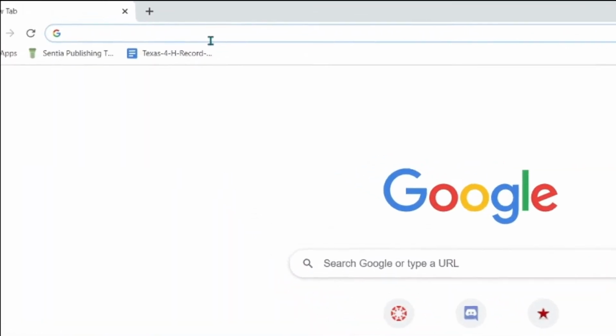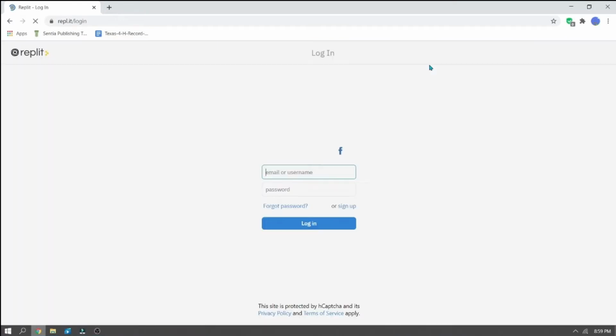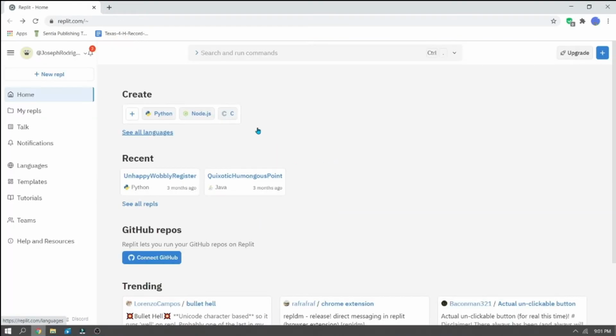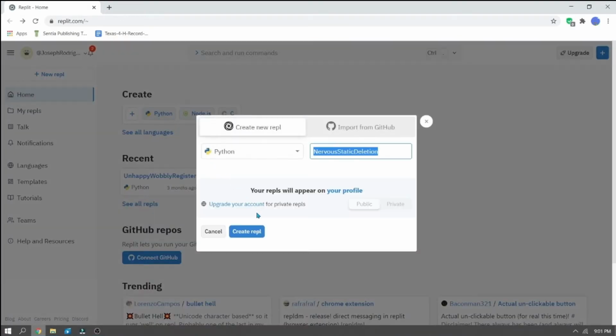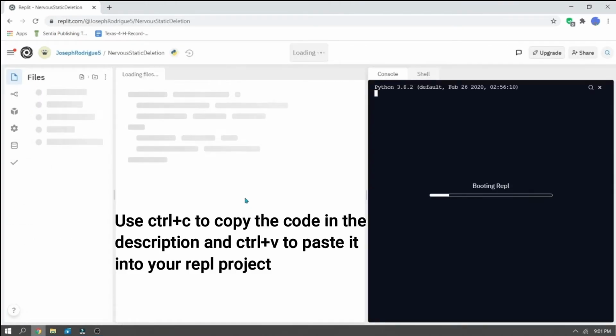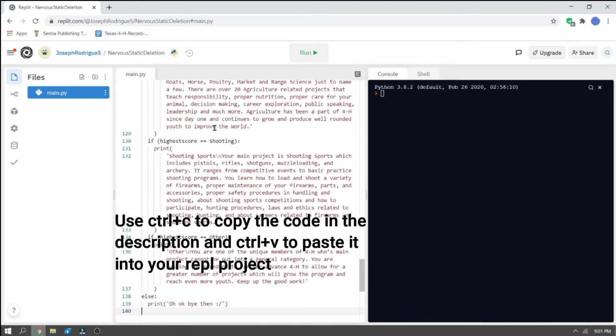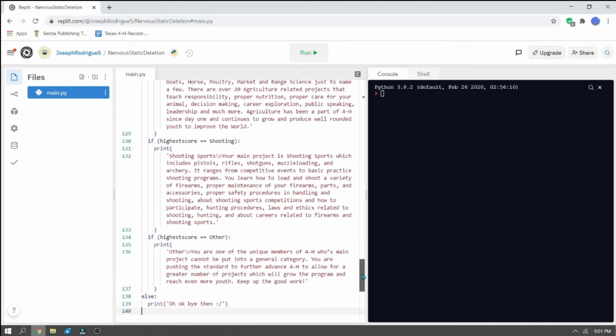Now we are going to create an actual program that will ask the user some questions, take input from the user, and try to guess their main 4-H project based on those answers. If you want to follow along, go to replit, sign up with your preferred account, then just create a new project in Python and copy the code found in the description into your project. You don't have to do this in order to watch the video, as I will show every part of the program, but it helps to see how it actually works and to be able to play around with the code on your end.